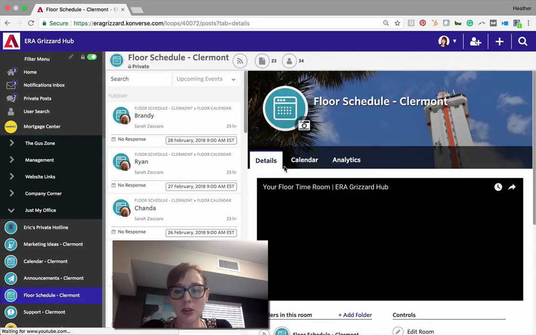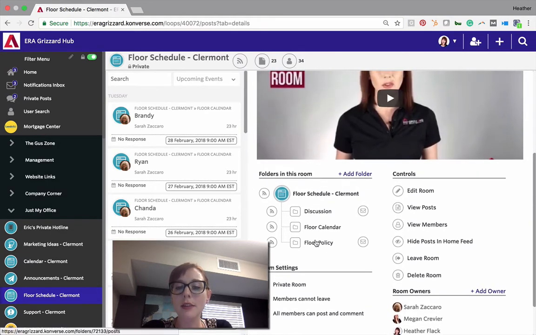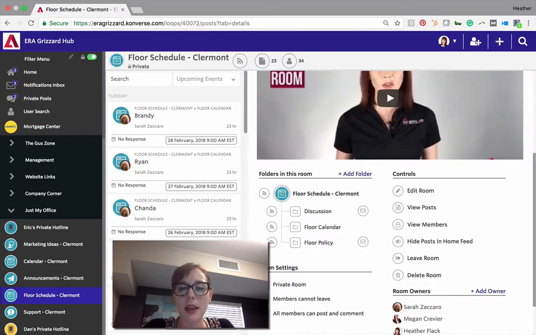Like I mentioned earlier, rooms have multiple folders. This room has a folder that is the floor calendar, the floor policy, and also the discussion. So if you want to trade floor with somebody, come over here and hit the plus button. Make sure you're in that discussion folder, and then you can type all of that in here and keep this discussion right here in the app. The nice thing is you can subscribe to all of this, so you can be subscribed to what's going on in the floor calendar and the floor policy, and you can opt in and out of that discussion if you want to. If it's getting a little bit crazy, you can mute that.